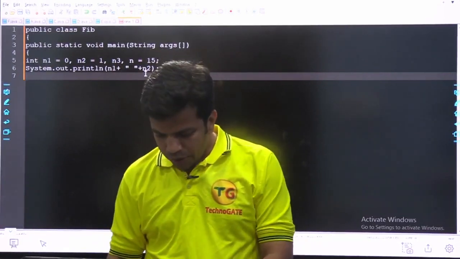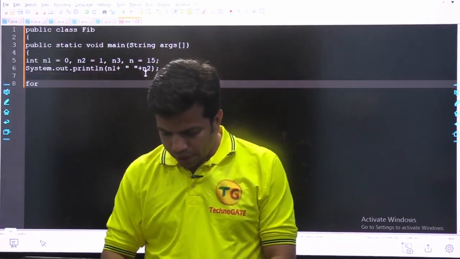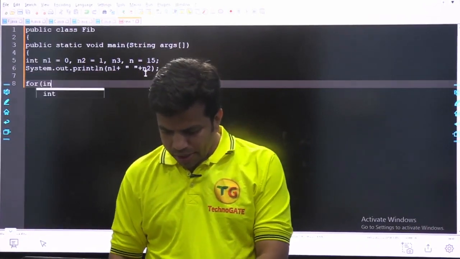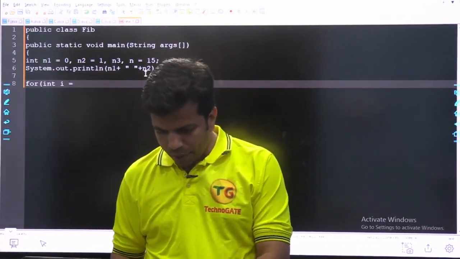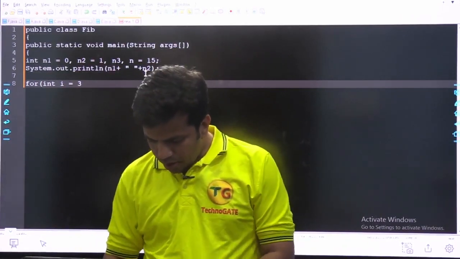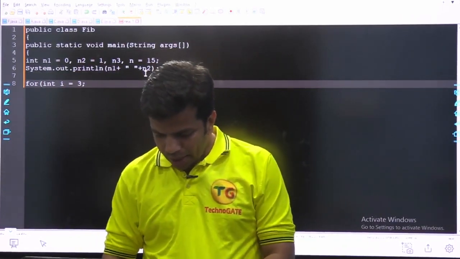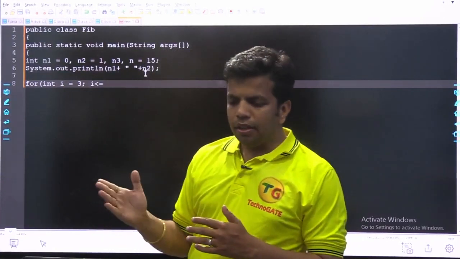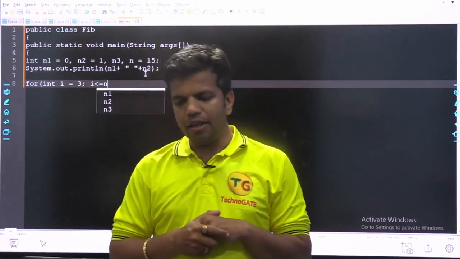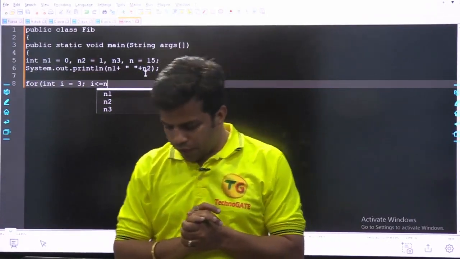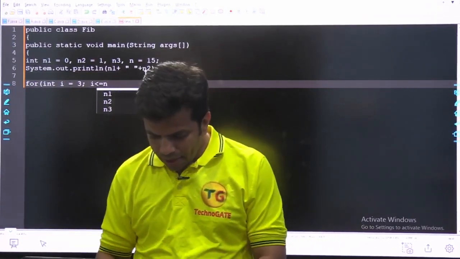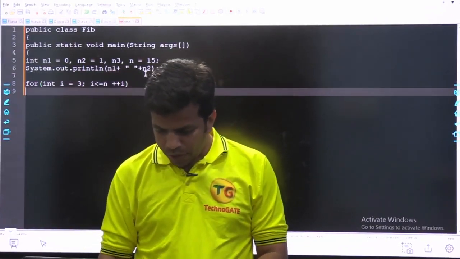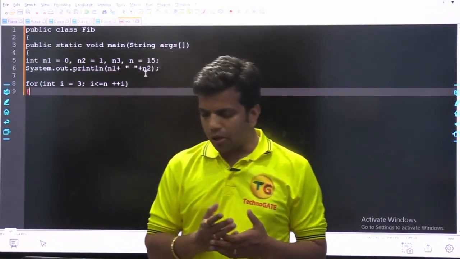So we need to make a for loop. For that, int i equals, I am going to start with 3, and then i less than or equal to n. So we want to go up to 15. So i is less than or equal to n, then ++i. So that would be the for loop. Inside that for loop we can calculate the values.